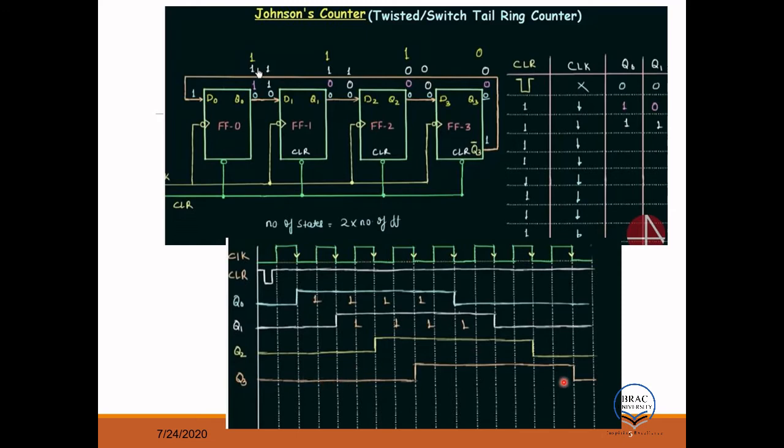Now, how are you actually getting these values? Just look here. All the flip-flops have 0 0 0 0 0. So what will happen?